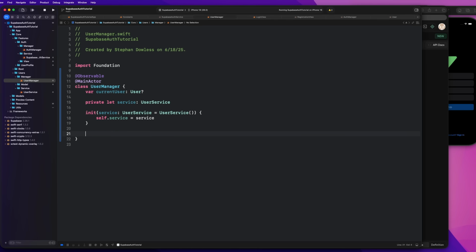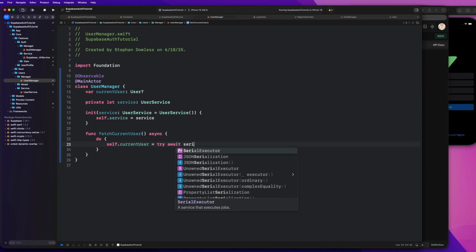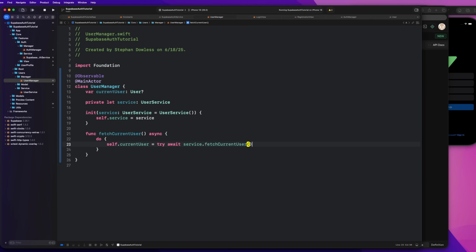And then here we're going to say func fetchCurrentUser async, and we're going to say do self.currentUser equals try await service.fetchCurrentUser catch. And we'll just say print debug failed to fetch current user with error.